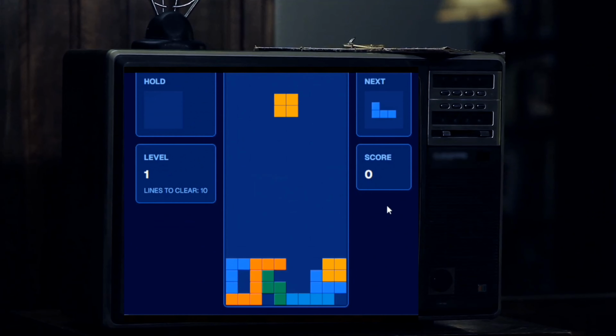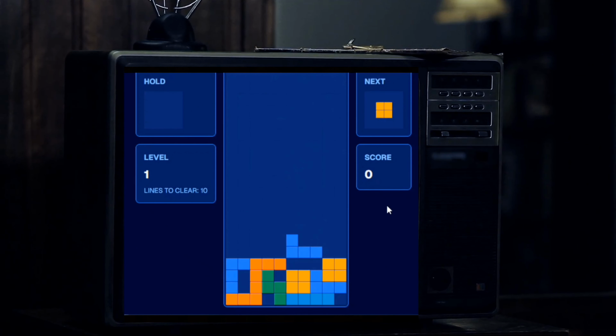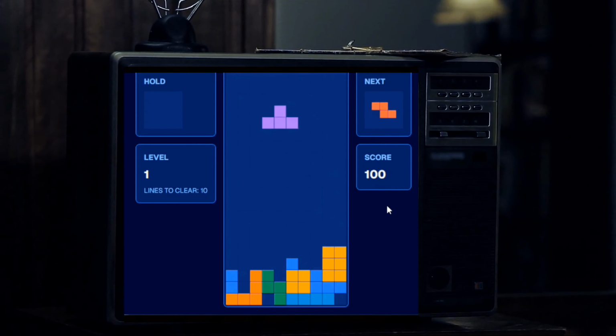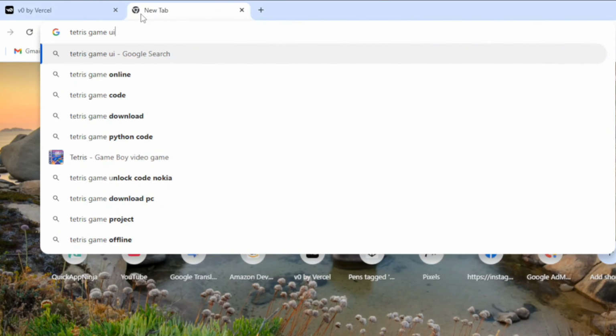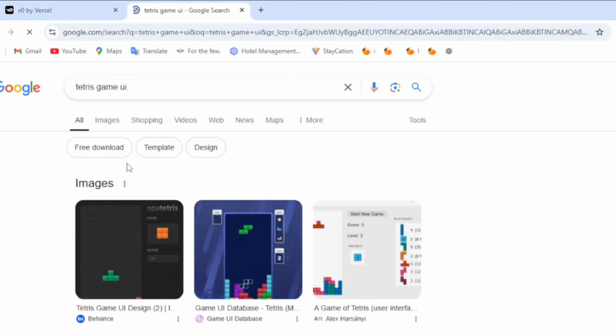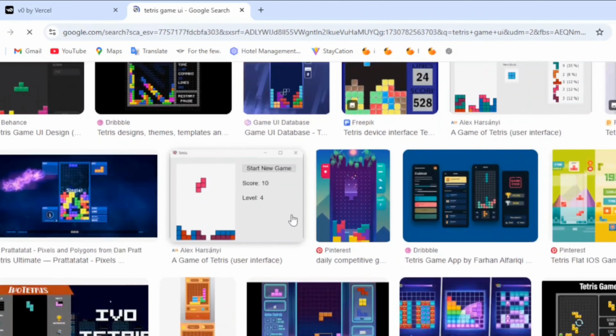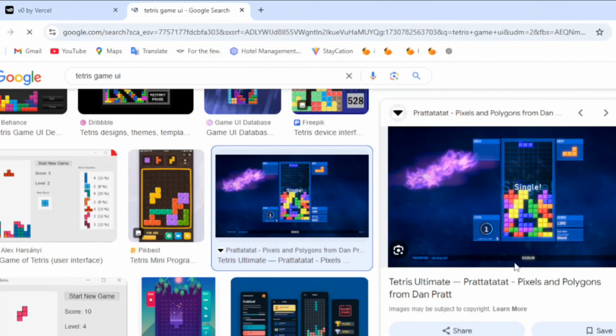Alright, let's make a Tetris game without any coding, and I will walk you through every step. First, head over to Google and search for Tetris game UI. Find an image you like, download it, and we will use this as our inspiration for the game style.